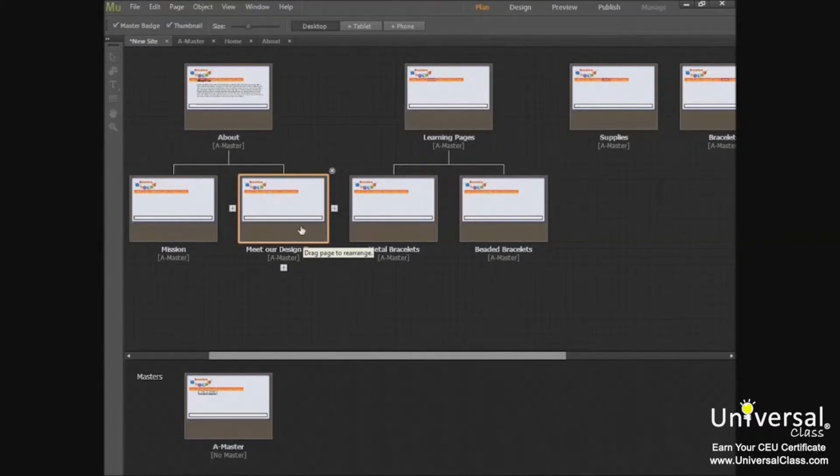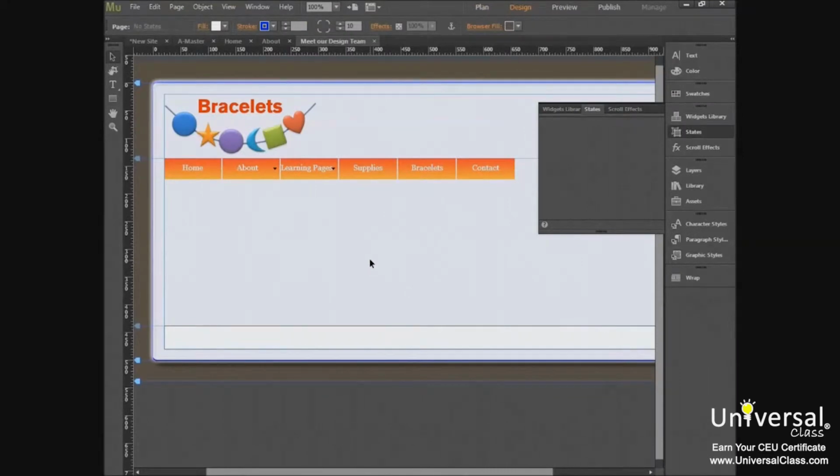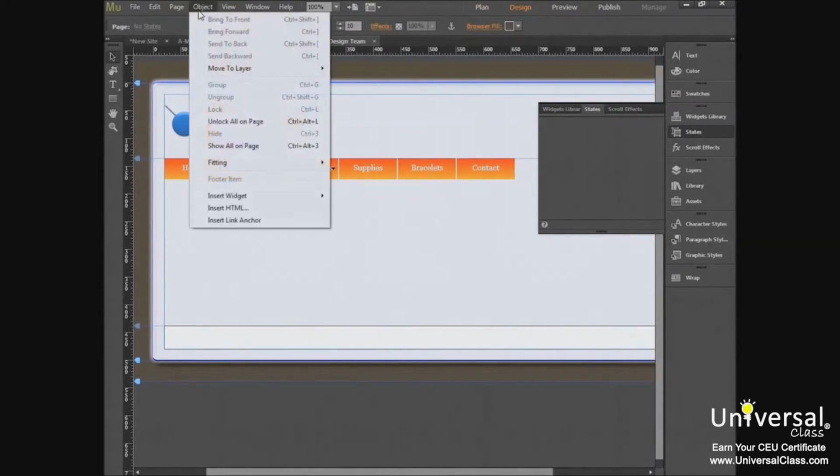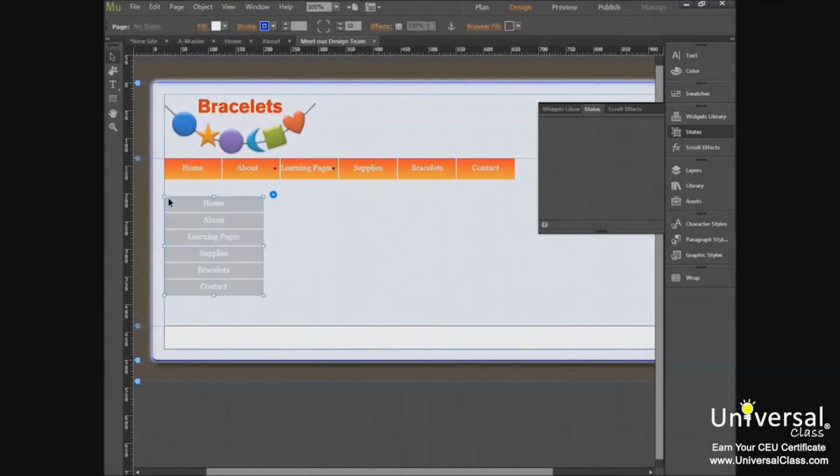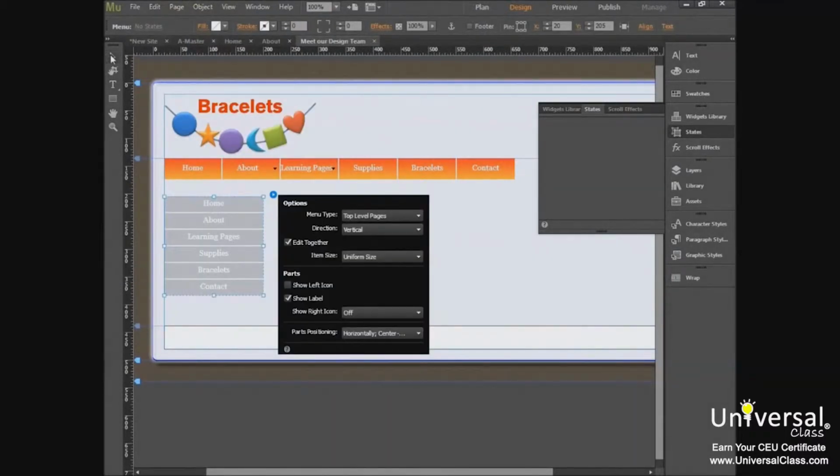Go to the page in your site where you want to add your manual menu. Insert a menu as you learned to do in the last lesson by going to Object, Insert Widget, Menu. Place your menu, and then use the selection tool to select it. And click on the editing options icon. In the menu type drop-down, click on Manual.